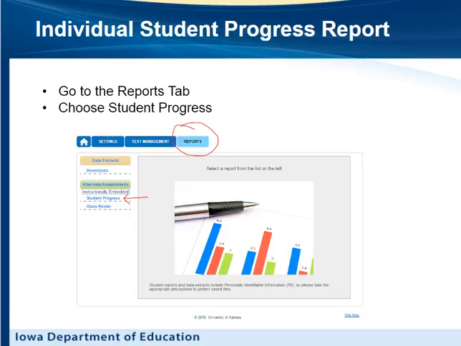If you're going into the portal, across the top you'll see several tabs here: settings, test management, and you'll see one that's reports. You get some choices when you go into that report section. One that we think will be especially useful to help you monitor and make sure that you hit the required essential elements is the student progress one. That's arrowed there, and let's take a look at what that report will look like.